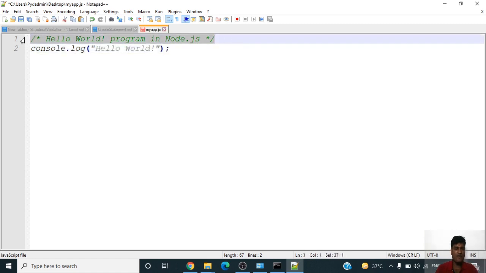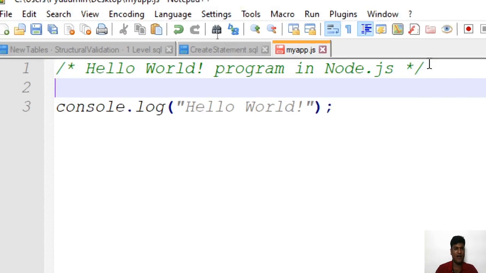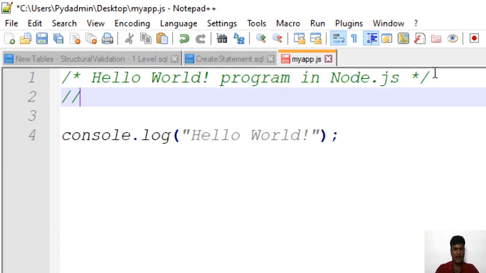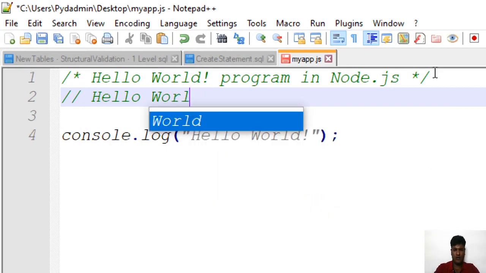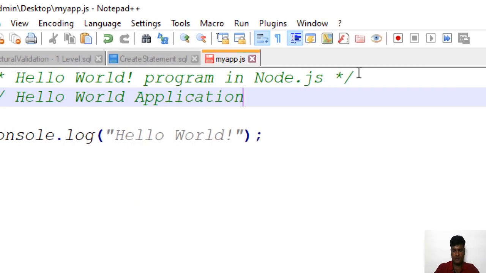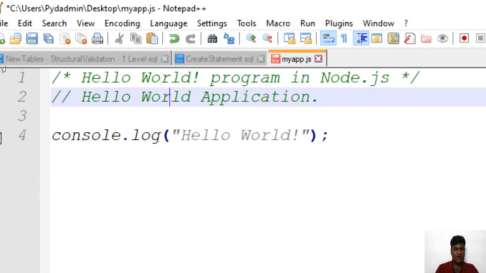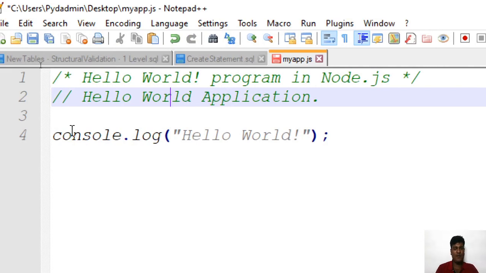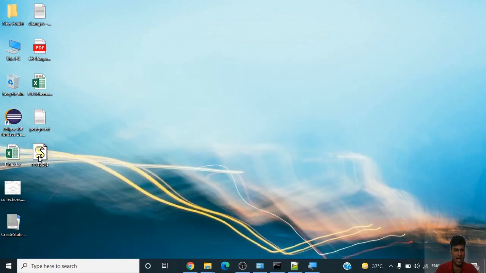At line 1 we have the comments. In Node.js, the comments start like this; it is very similar to any other language. You can even write a single line comment such as this: this is hello world application, right? But the only line which will be executed will be this one, right? So I will just save it, I will move back, and now my desktop has this app.js, right?